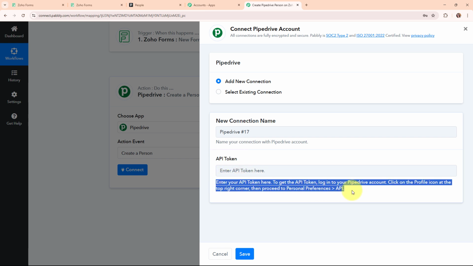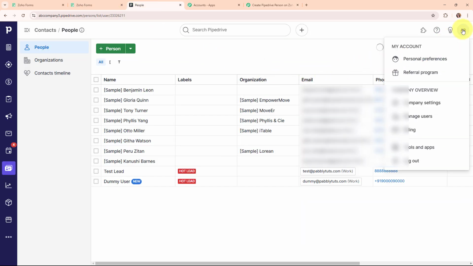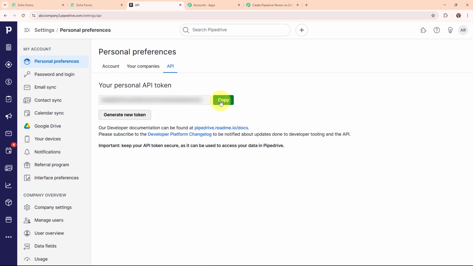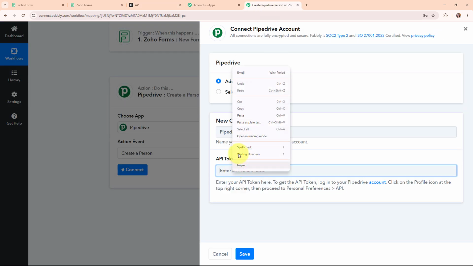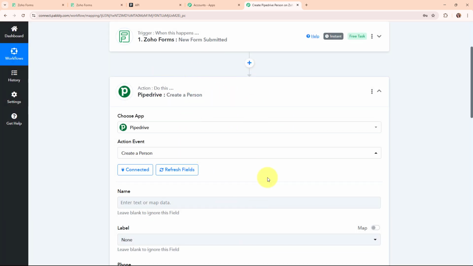So here, following the instructions given below, I've already logged in to my Pipedrive account, and from here I'm going to click on my profile icon given on the top right corner. And from here I'm going to select personal preferences, and under personal preferences you can see we have the option for API. So I'm going to copy the API token. If you want, you can generate a new token. Moving back to Pabbly's workflow, here I'm going to paste the API token. Now after entering the API token, I'm going to click on the save given over here. And here you can see we are now successfully connected.